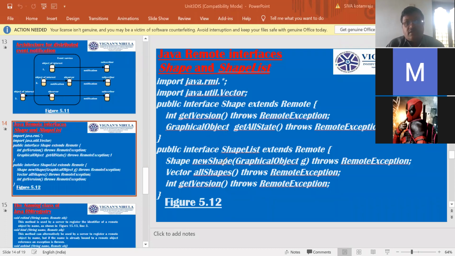Now coming to normal objects. We pass normal objects as pass by value, and we can also return normal objects. Both are serializable and passed by value. Is it clear? What is the distinction between parameter passing and result passing? Is that clear?